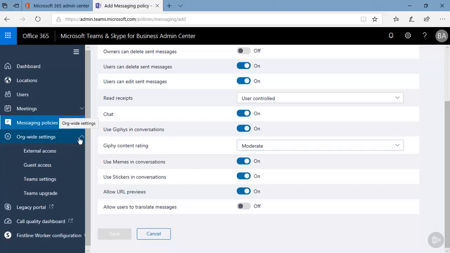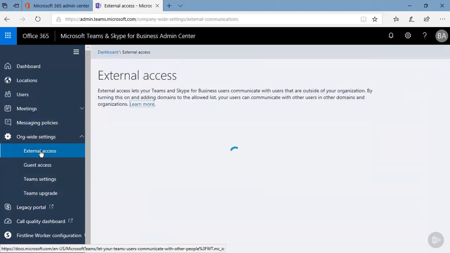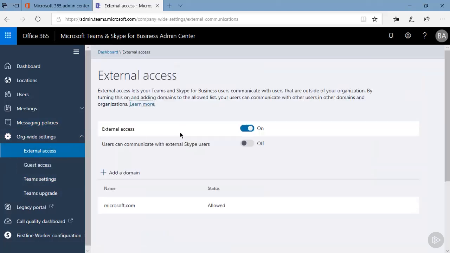If we go to our organization-wide settings, and we saw this when we were looking at the individual users, we have external access settings, guest access, team settings, and teams upgrade. So we'll click on external access, and we'll come in here. Are we going to allow our users to communicate with users external to our organization? It's on by default. We can turn that off, which means we can't invite others external to the organization to be part of a conversation. So we have that one.